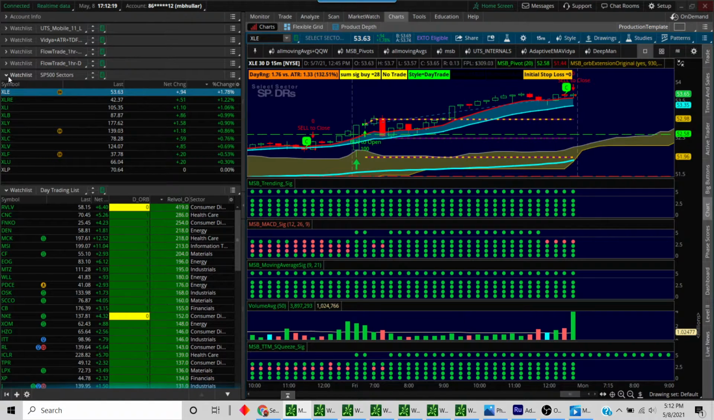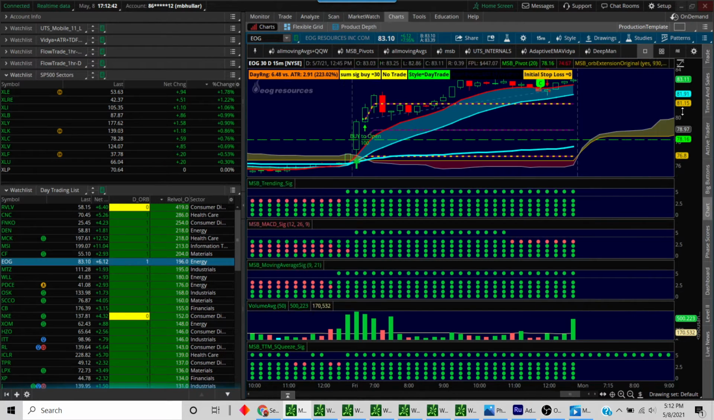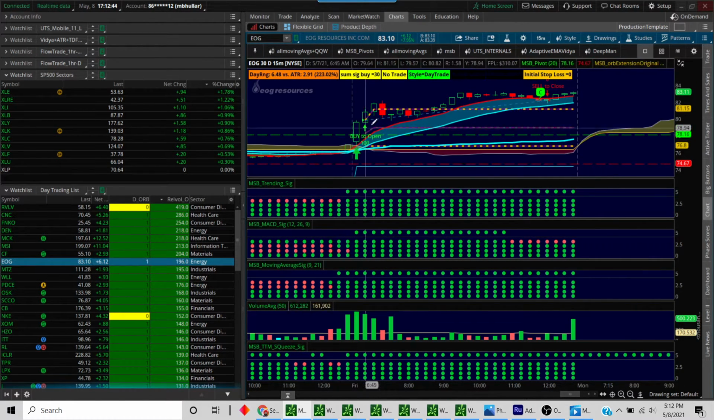But what we really want to do is take it to the next step, and obviously we are using a scan, and one of them is the day trading scan. In this case, we're trying to figure out which companies out of the energy sector are part of the day trading list. So we can see here that we have EOG, right? This is in the energy sector, and you can see that this had a pretty nice run during the day.